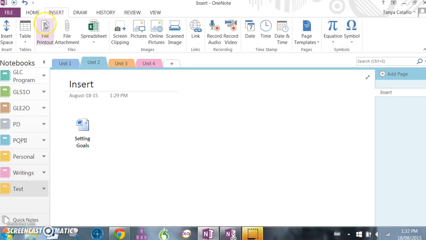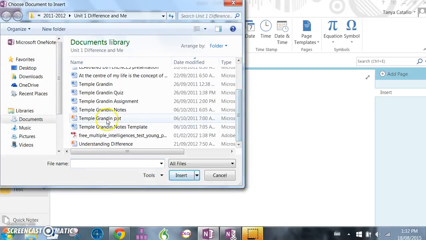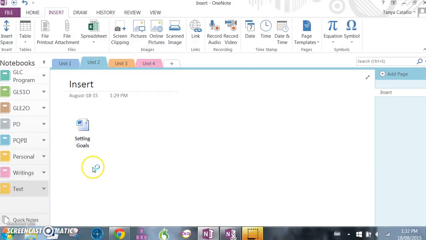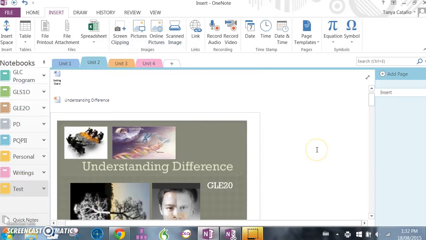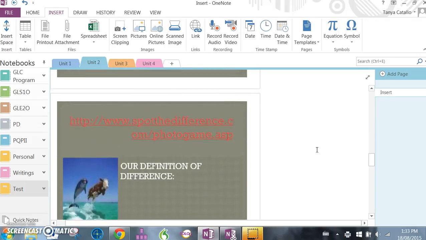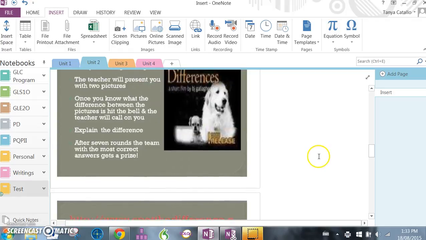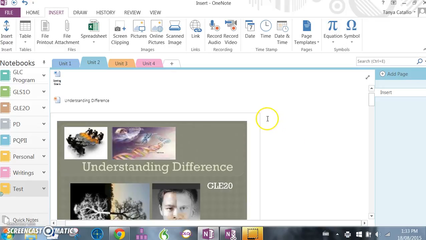What I want to do is show you the insert file printout. Now let me see if I can find a PowerPoint presentation. I'll just use this one. It's going to insert what this would look like as a printout. So let's see what it comes up with. Notice that I have my whole PowerPoint presentation embedded within my OneNote note. Now, that's great, but what is even better is that as the teacher's talking about the PowerPoint presentation, I can create notes on the side.